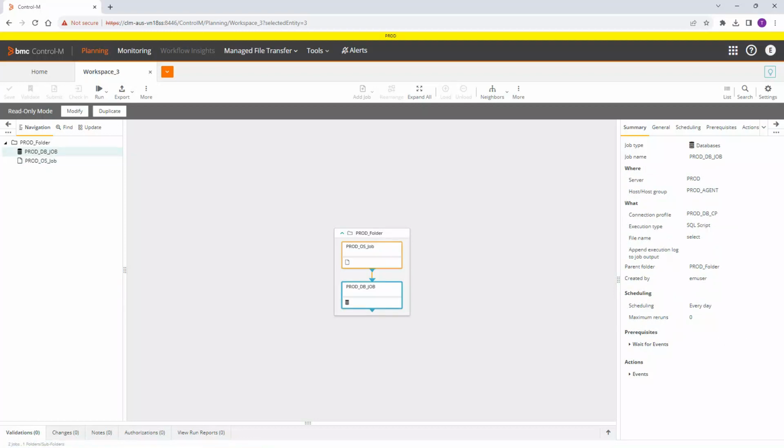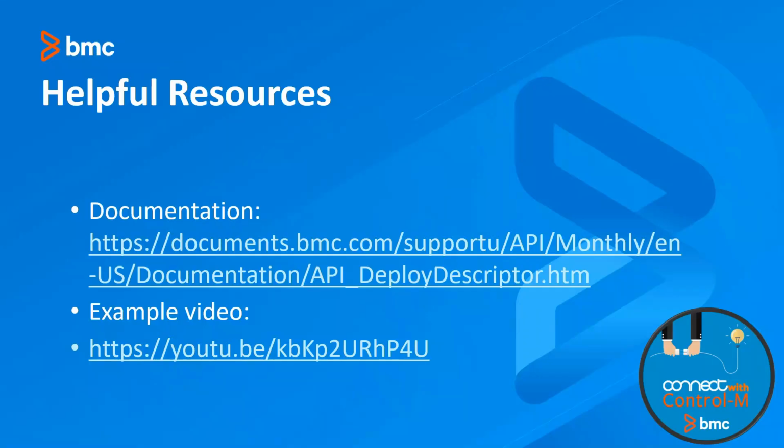Let's go back to our presentation to check some useful resources. So here's the link to the page of our documentation where we talk about the deploy descriptors. This page is very, very useful because it contains several different scenarios that could be useful for you and also explains how to define the modifications in the deploy descriptor file. Also, we have the link to a very useful video where we perform another example of how to promote jobs from one environment to another.